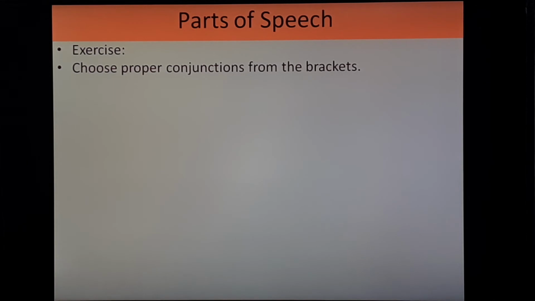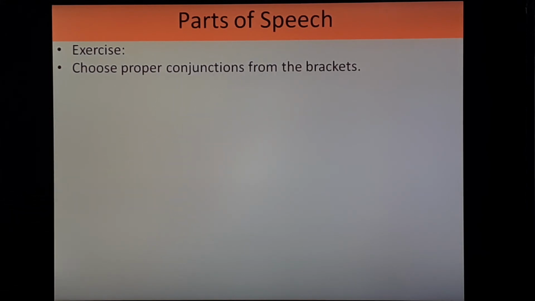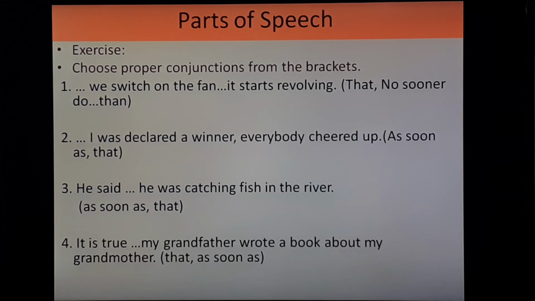Hope you understood well. Here we will start an exercise. Choose proper conjunctions from the brackets. Four sentences are given with brackets. You have to choose the appropriate one, and your time starts now.